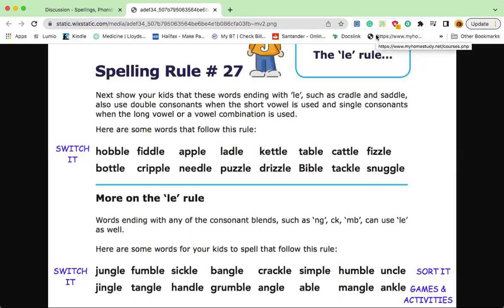Hello, so today we are looking at the LE rule. So it sounds like "ull". The rule is quite simple. It's like some of the others that we've looked at in earlier lessons.